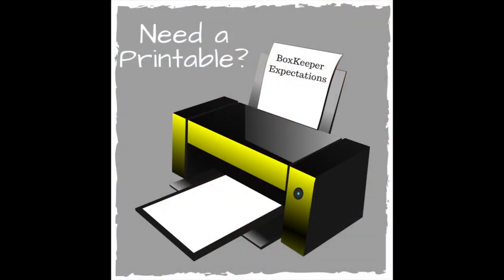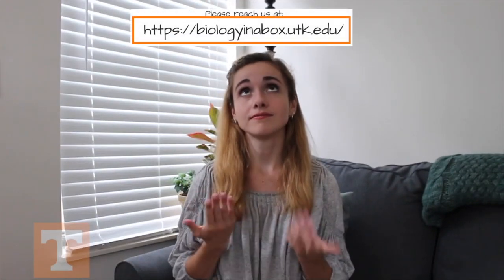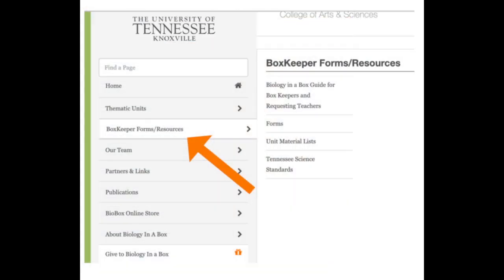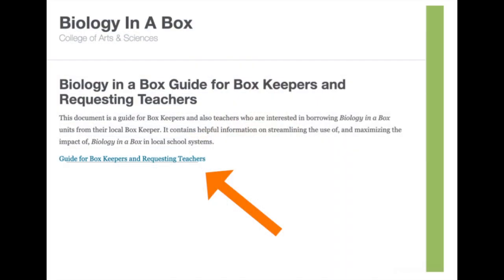I hope these suggestions and provided materials help make your experience with the Biology in a Box team well worthwhile. For a more detailed layout of the proposals, please visit the website above and look under the Box Keeper Forms and Resources tab, where you'll find a Biology in a Box guide for the box keepers and requesting teachers.